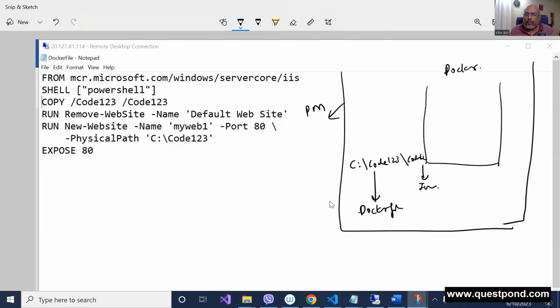So you are here now. When you are firing this command, you are here. So you are saying copy this complete folder into this. So what will happen now? Inside the C drive of Docker, code 123 will be copied, right? So this command will do that. Okay. After that, IIS is already installed.